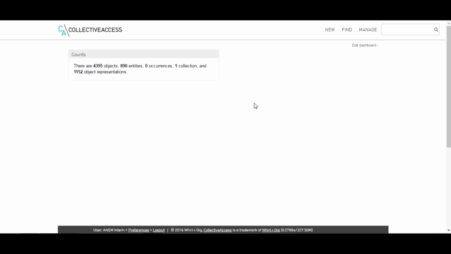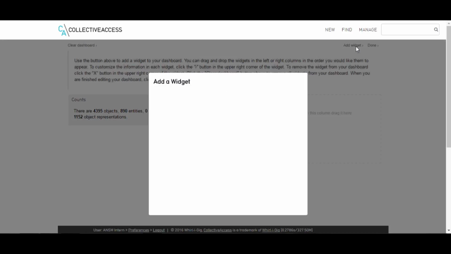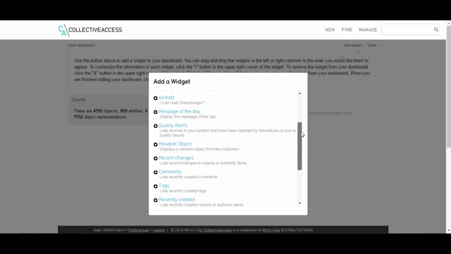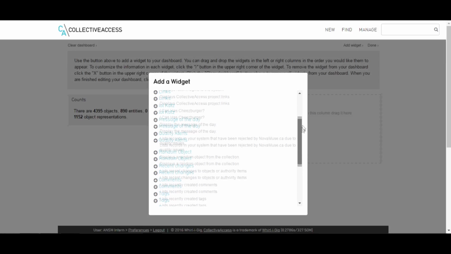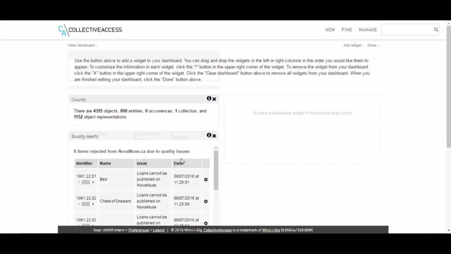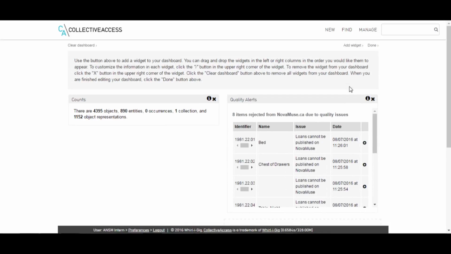On your dashboard, the Quality Alerts widget will let you know which records were rejected by our novamuse.ca quality control filter. So first of all, to get this widget, you have to be on your dashboard, and up at the top right here, click on Edit Dashboard, Add Widget, and this will bring up a list of helpful widgets that you can choose to add to your dashboard if you think they'll be of any help to you. So if we click on the Quality Alerts, it will add it to our dashboard, and we can actually move this around for easier access.